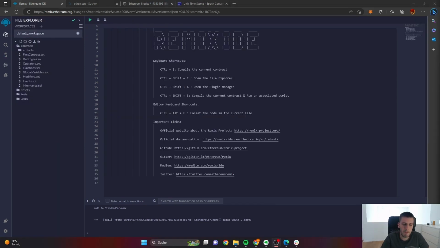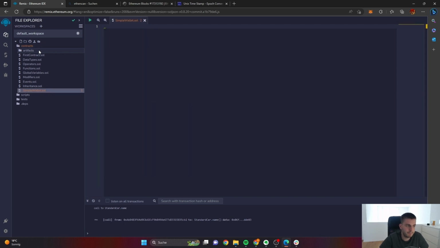Welcome to the last part of this course, where we will implement our own contract, combining all the stuff that we have learned so far. So we will do a wallet contract, which allows users to deposit and withdraw Ether, and the contract tracks the deposits of each user such that nobody can steal another user's funds. For that, we start with a new contract, of course, which we call simple wallet.sol.